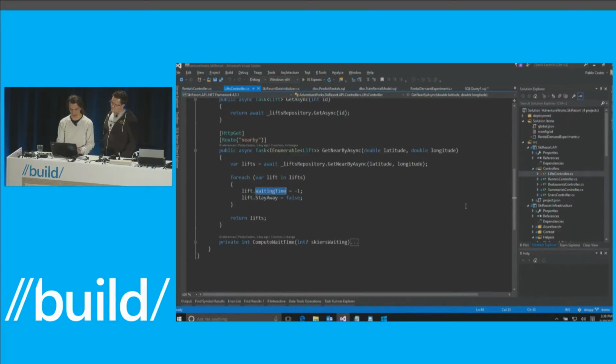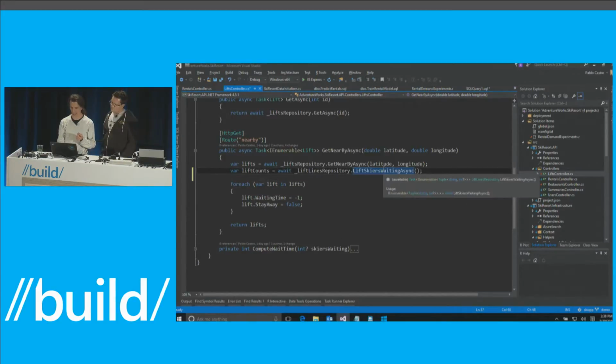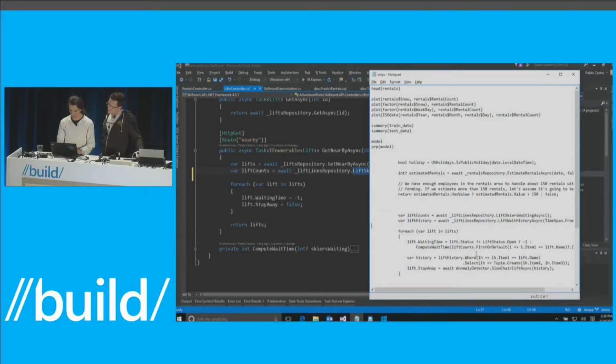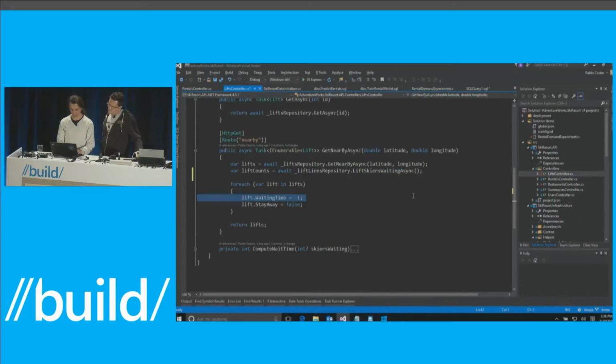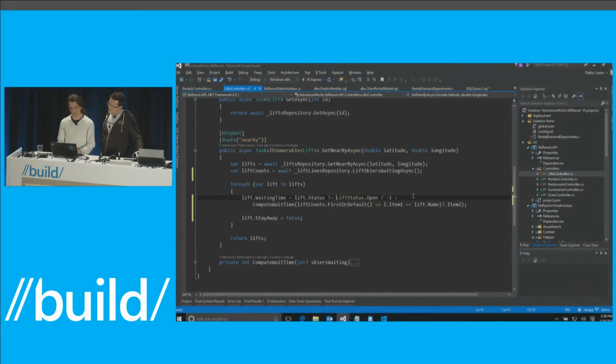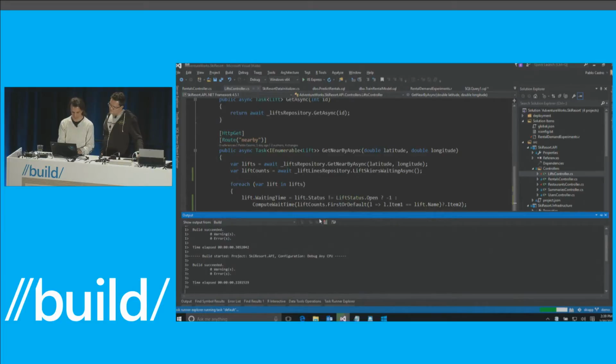So I'll do two things. One is I have this simple repository that just pulls the data I should show you from table storage. So it's a trivial retrieval from there. And now I have a list of the name of each lift and the number of people that are waiting there. So now what I'll do is I'm going to replace this -1 with a line of code that says, if the place is not open, just say -1. But if it is open, find the corresponding entry in the table and then grab the time from there. And then I have a simple heuristic that, based on the chairlift speed, will tell us how long people are waiting there. All right, so let's build this guy. And then we'll switch over to the app and try it again.